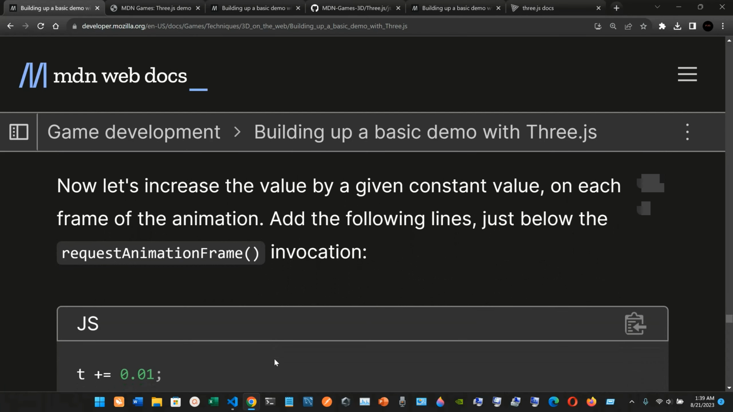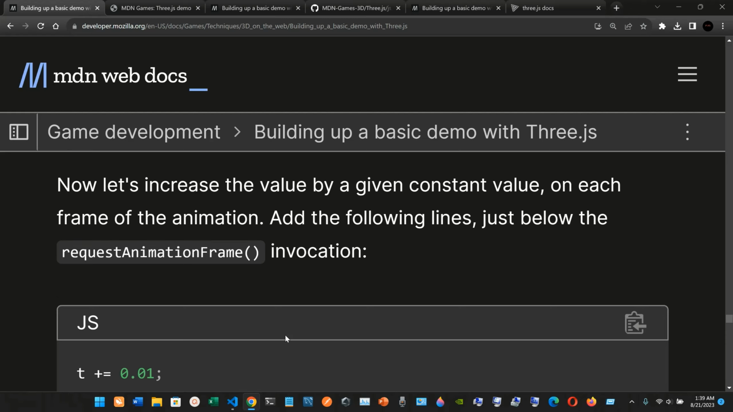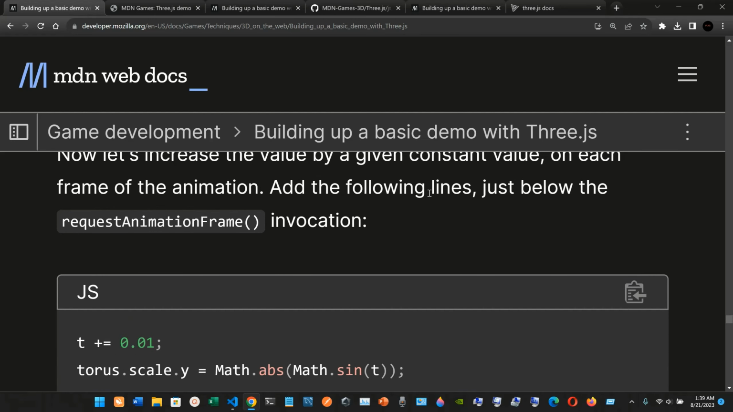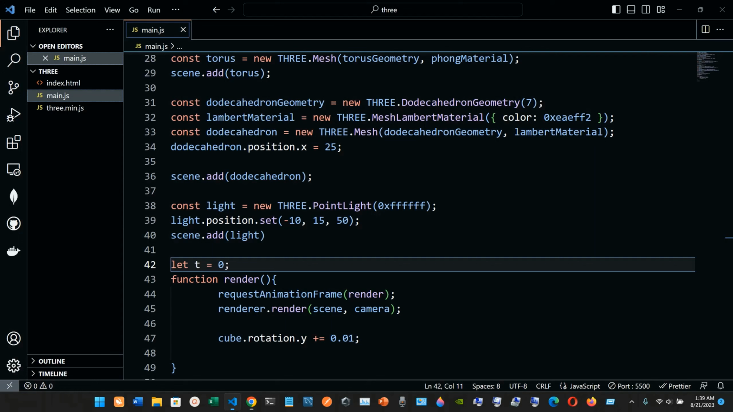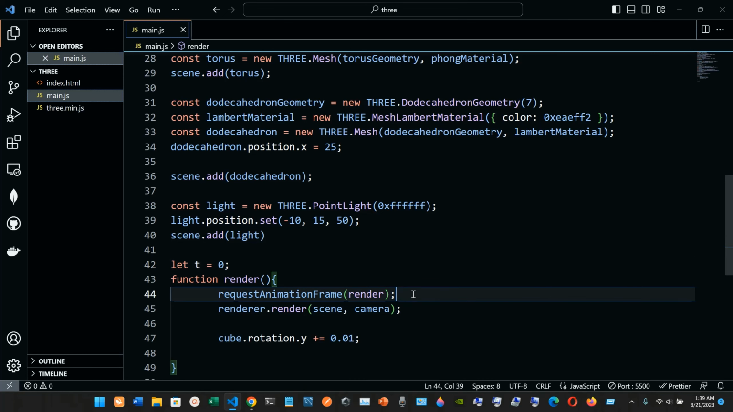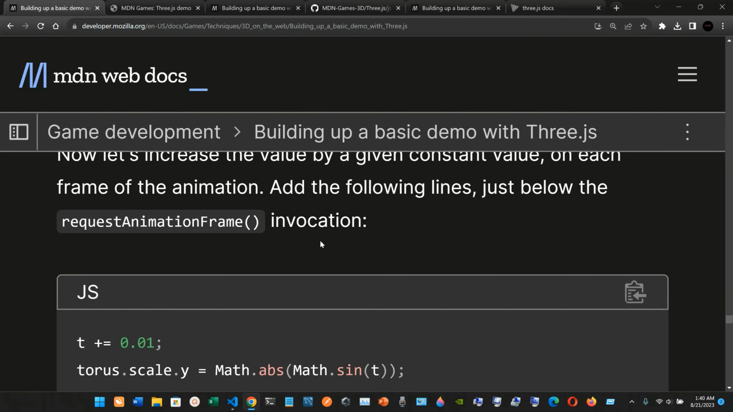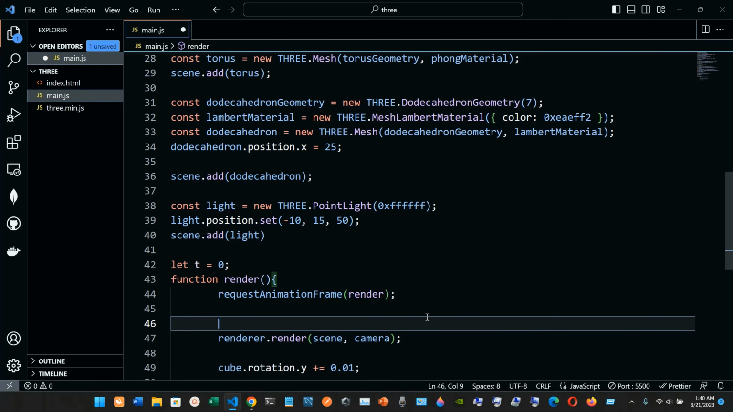That's fine. Now let's increase the value by a given constant value on each frame of the animation, at the following lines, just below the requestAnimationFrame invocation. Let me see, so it should be below. Okay, so let's go here.